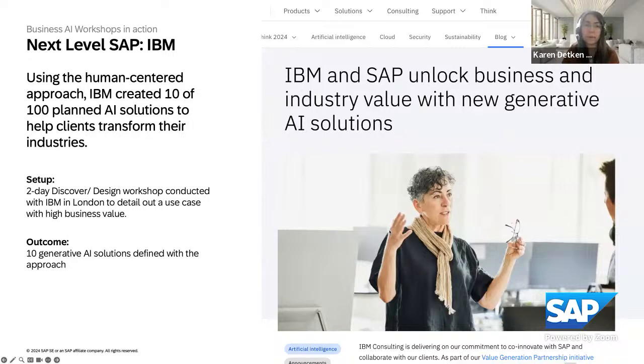And another very impactful project that we did was with IBM, where we used the Discover Design workshop to together define the process for a new application using generative AI. And then they took this approach and created 10 of 100 planned solutions using the same approach. So this shows the scalability of these formats that you can also use in your customer projects to come up with and to detail out your use cases.